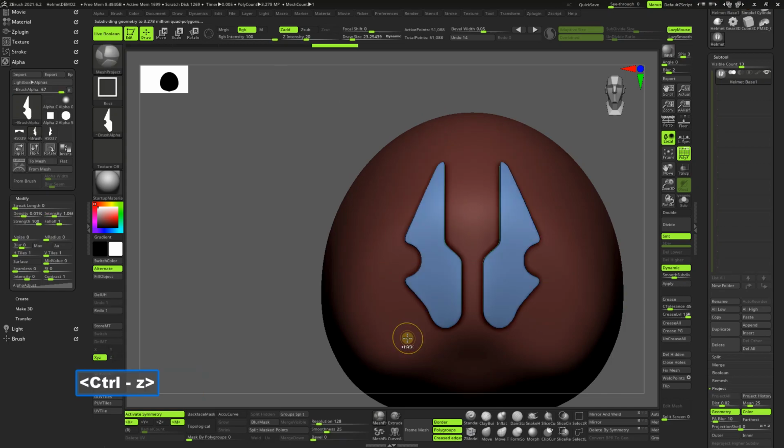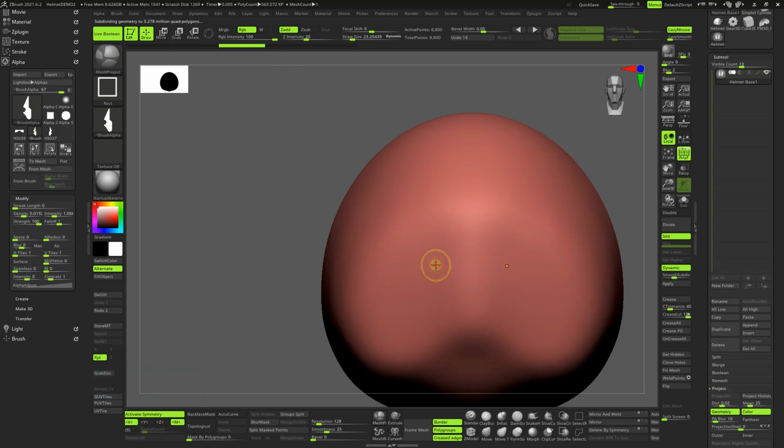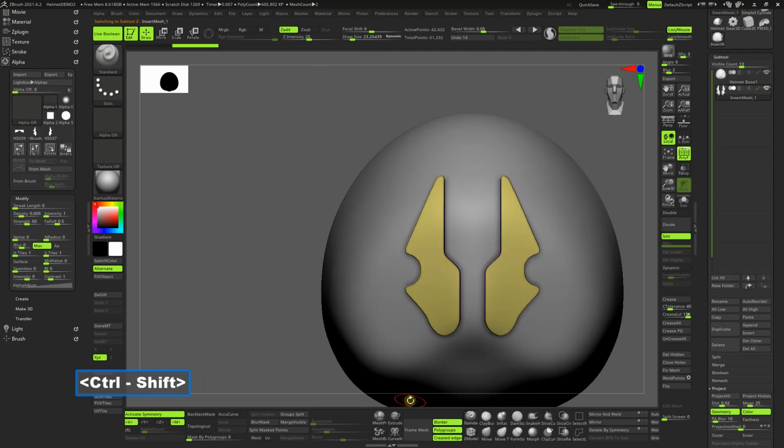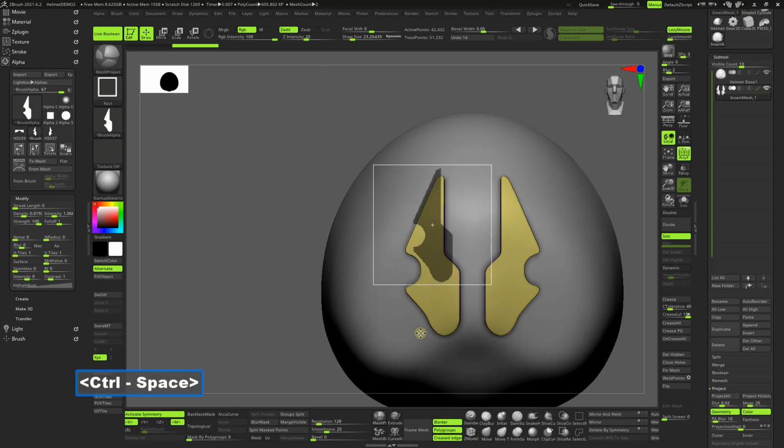Oops, Control Z. Let's do that from the beginning. We didn't do it right. We have to hold down Shift, get us a new one there, and we've got live boolean on, so we're set to go. Now we can draw the way we want it to. This way everything will be at the same level.